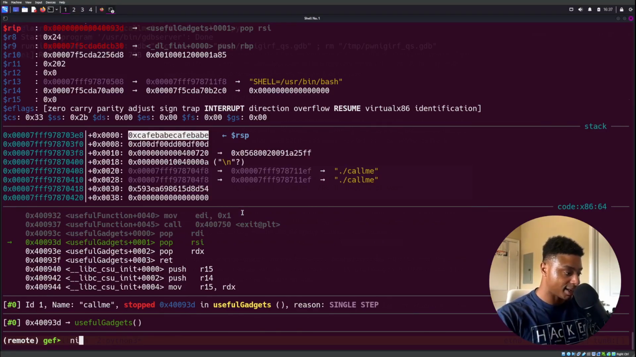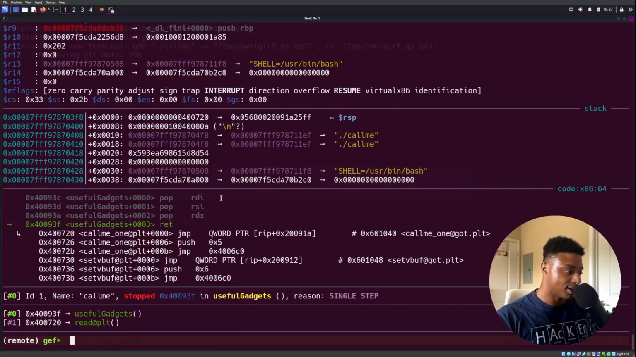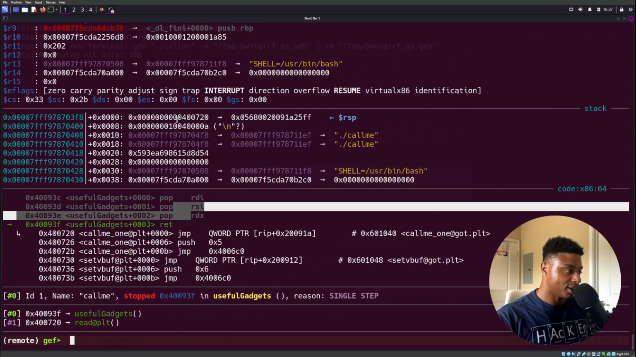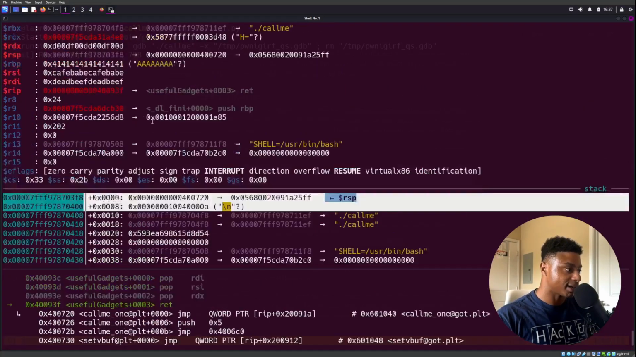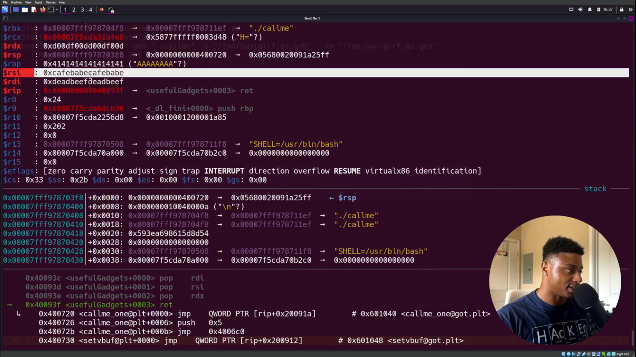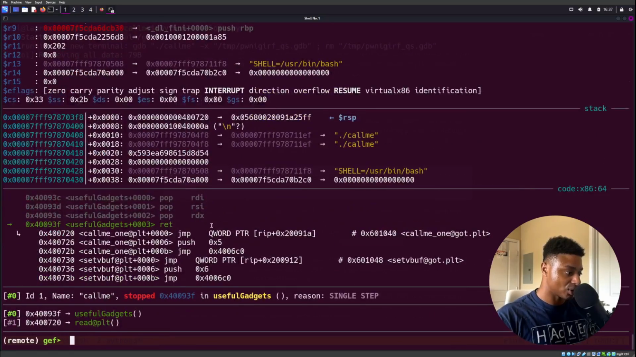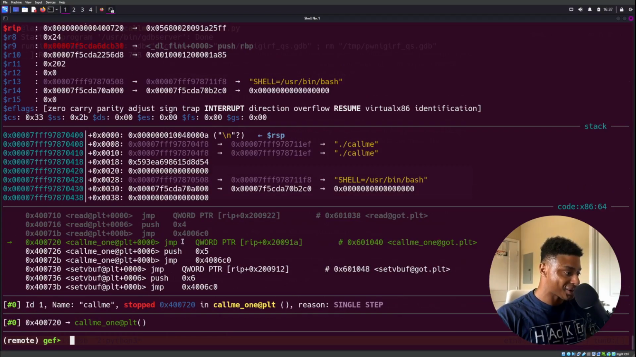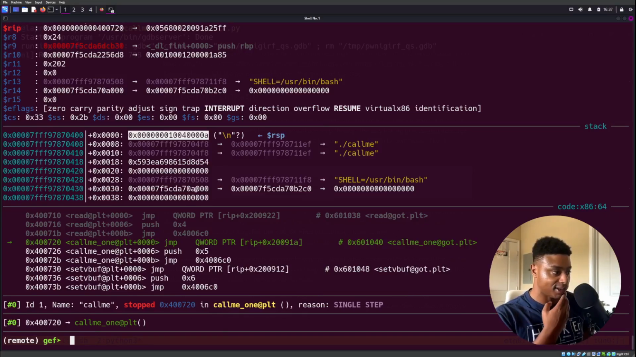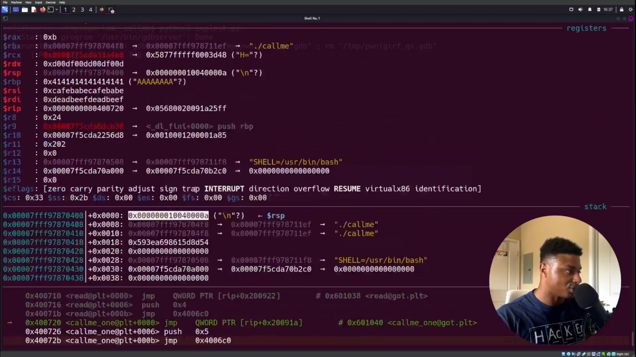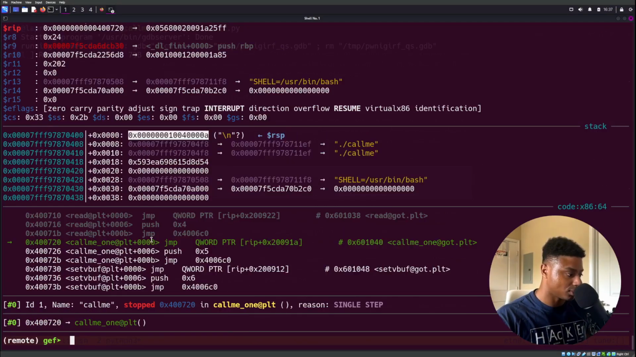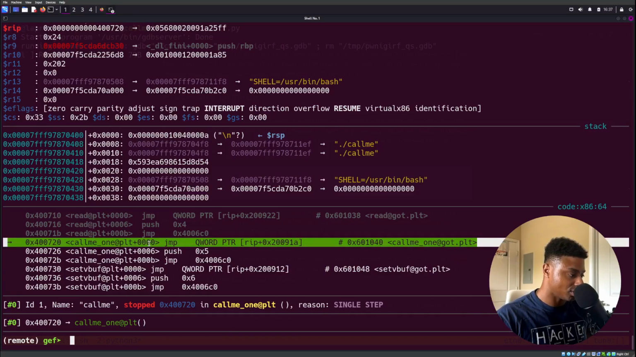So I can keep hitting NI. I'll do it one more time. So the 2 pops occurred. We can see they're gone from our stack. You can see that those values are placed in these registers. So now we're going to return again. And we should see our call to callme, right? We can see here, it looks like we're inside that callme1 function.